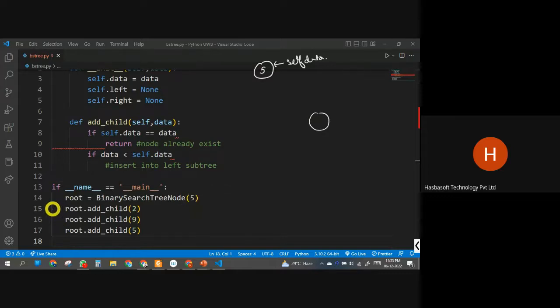Now after this line, I am trying to add 2 here with this line using the function add child. So the 2 is passed. This 2 is going to be passed to this function. Here I am going to get 2, that will actually be here as data 2, and self.data is actually 5 here. Make sense now?